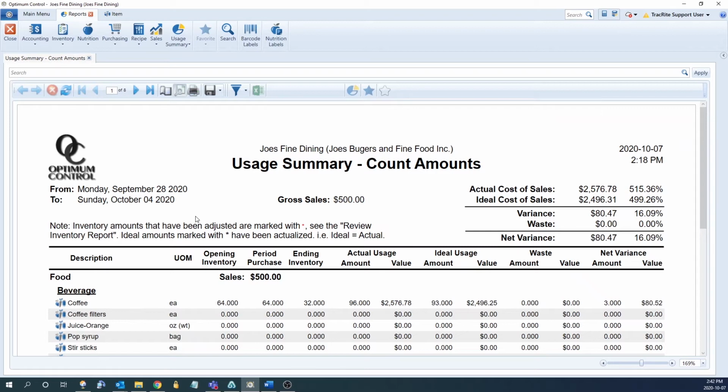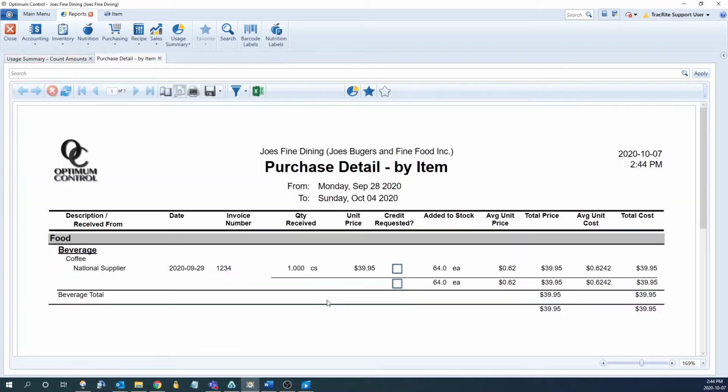Once we jump back into the reports, we can then double check that the purchases are correct. To do that, we can drill into the purchases by clicking on the period purchases column for the item. It'll then bring us to the report where we can see that we bought one case for $39.95, 64 is added to stock. This all looks correct.